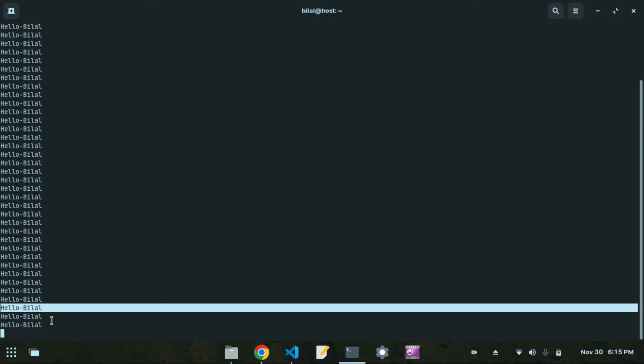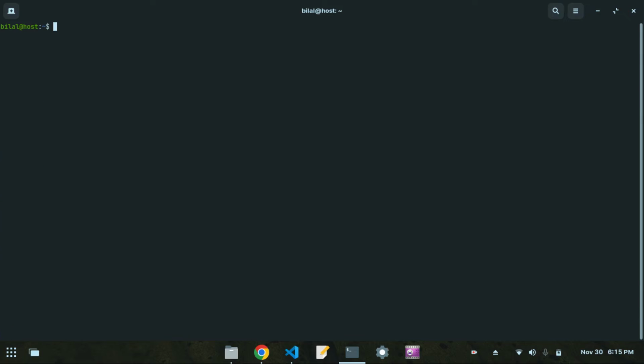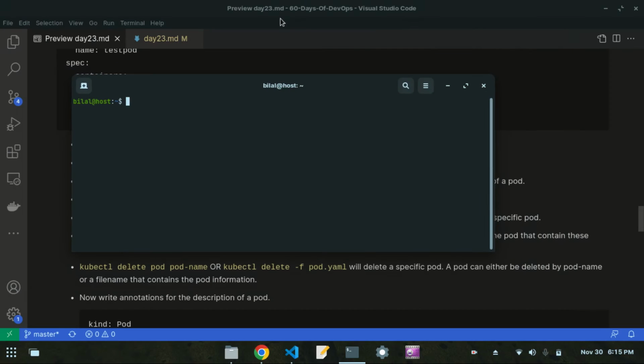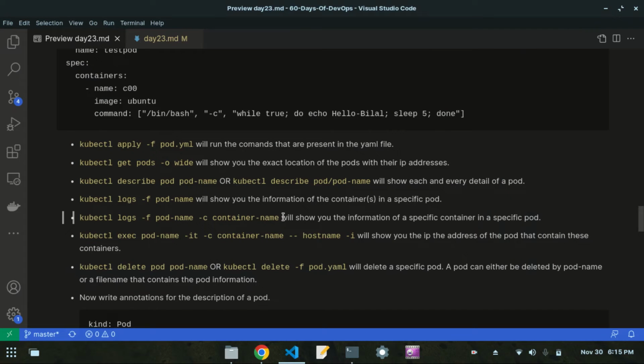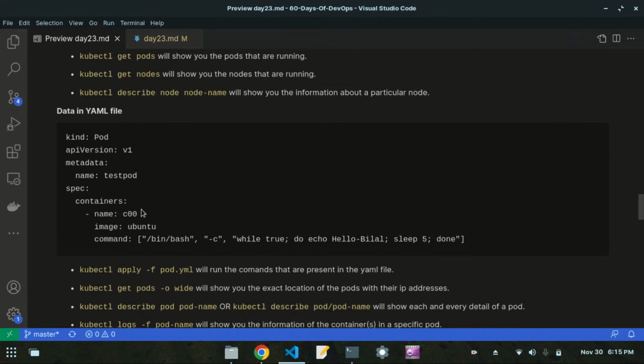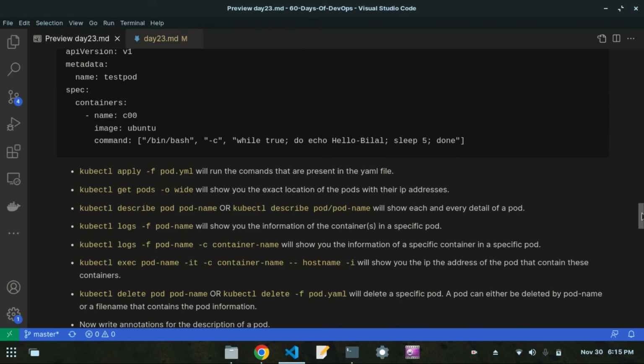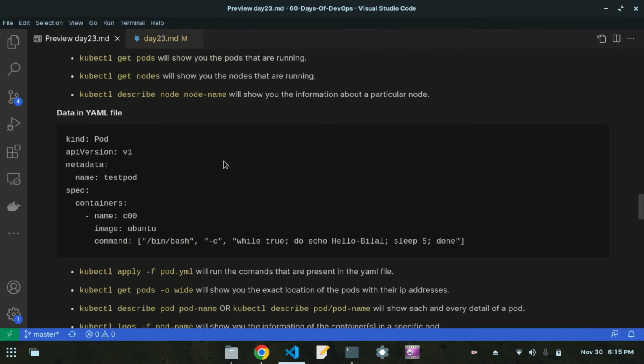Alright, as you can see this is working fine. So this is how it will work. And after that, if you want to show the information of a specific container, currently I have only one container, but I will show you how you can create multiple containers in the YAML file.